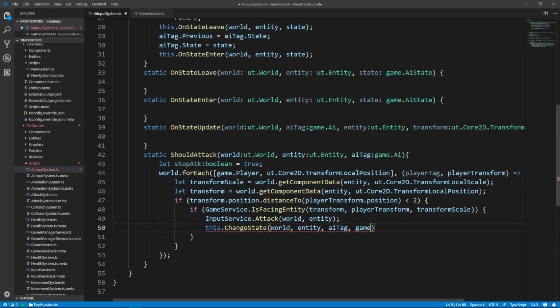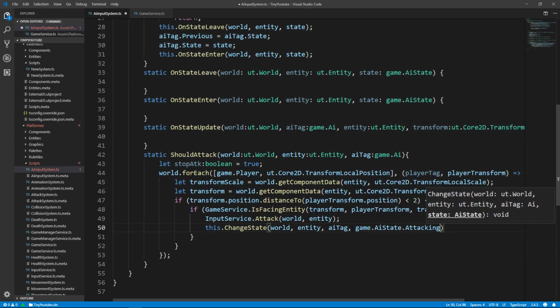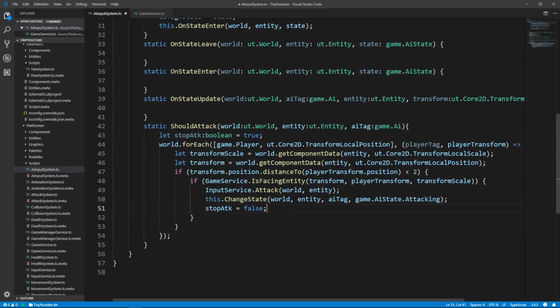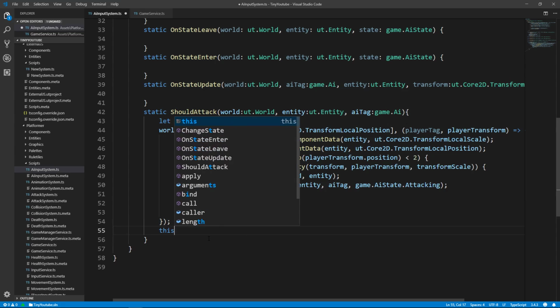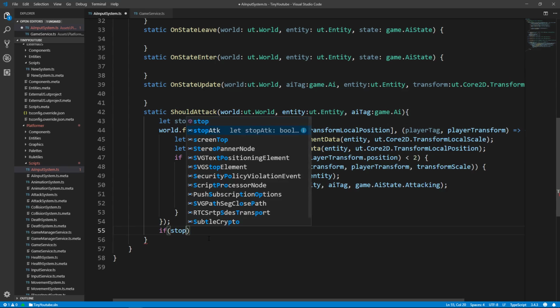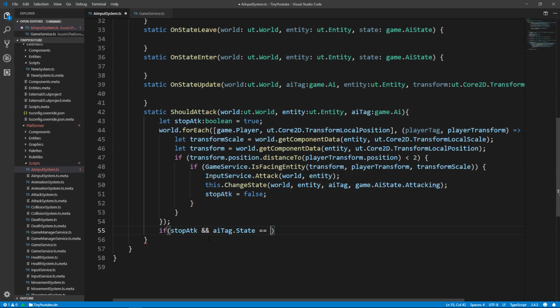And then pass in the state you want to change to, which is game.ai state.attacking. And if we were able to perform an attack, we want stop attack to be set to false because we don't want to stop attacking. And if stop attack was not set to false and we are currently within the attacking state, we want to change our state back to idle. So we'll say if stop attack and AI tag dot state is equal to game.ai state dot attacking.